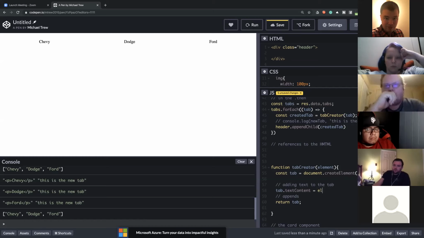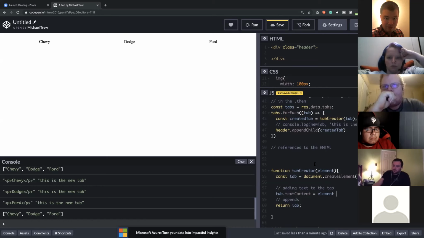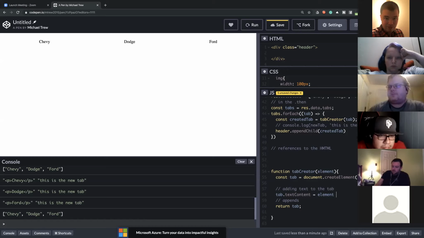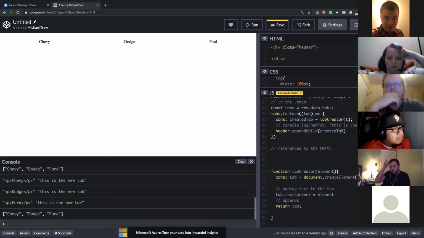So let's think about that. When we call this function, we're passing in the tab, right? So this here, it's just a function call. We're passing this tab as an argument. So you can think of this tab just being equal to Chevy. So think of it like this. We're kind of like this, Chevy, right? That's all it is.